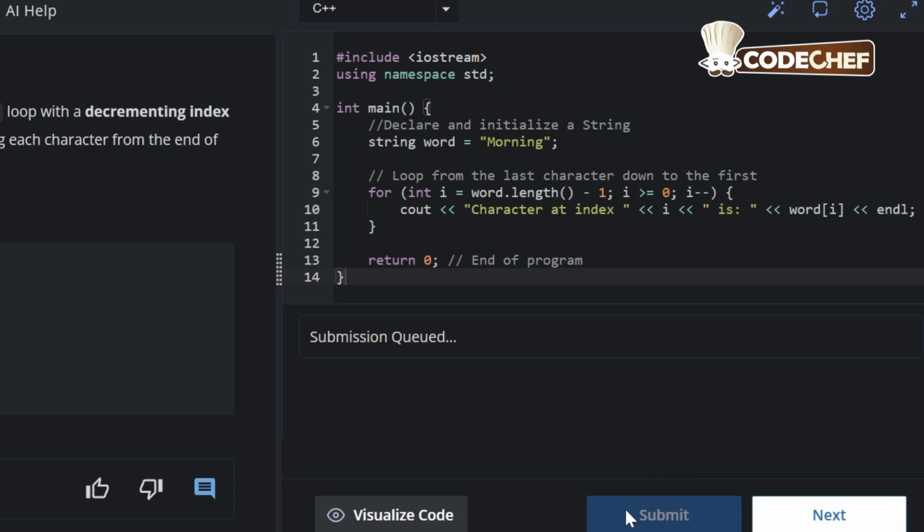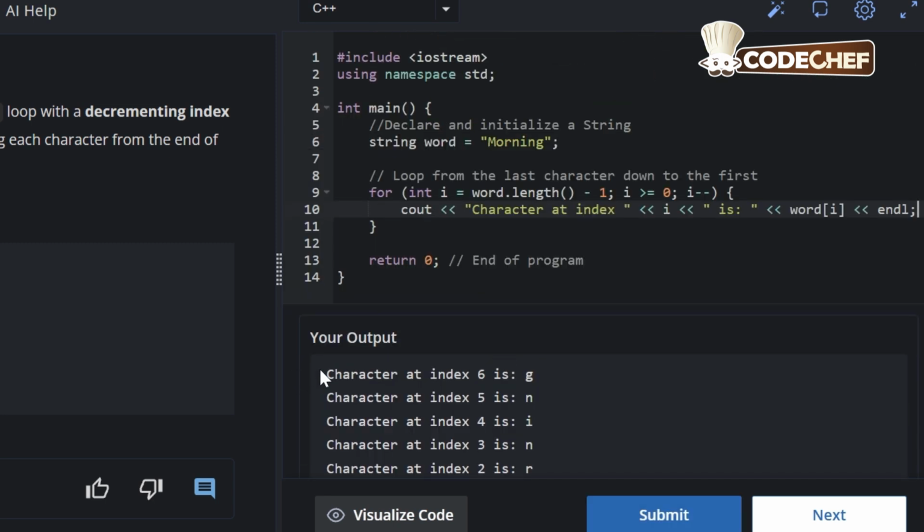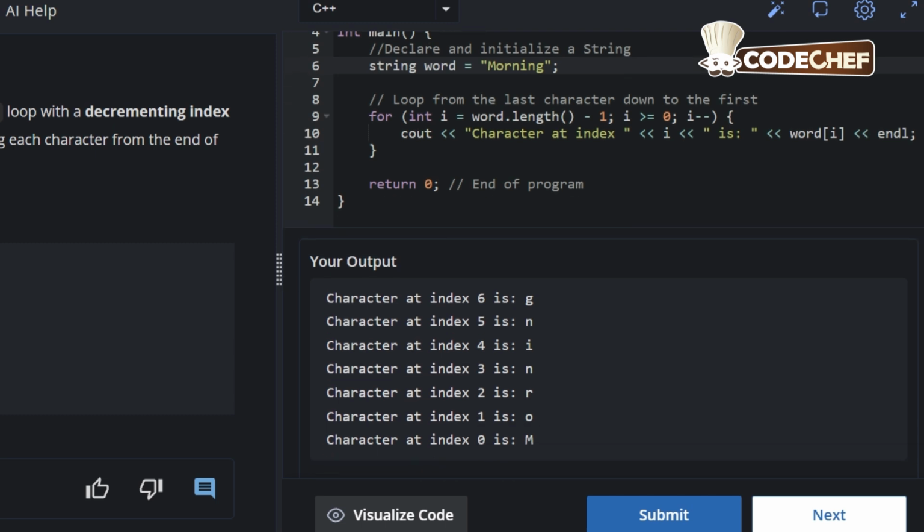Now let us run the program to see the output. So as we can see, character at index 6 is G. In morning, at the 6th position we have G. Then character at index 5 is N. Character at index 4 is I. Character at index 3 is N. Index 2 is R. Then on index number 1 we have O, and character at index 0 is M. So this is how we reverse iterate over a string.